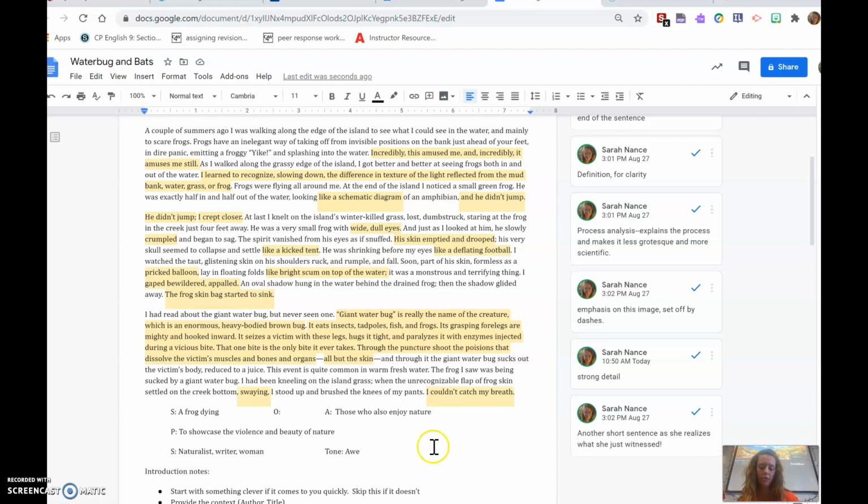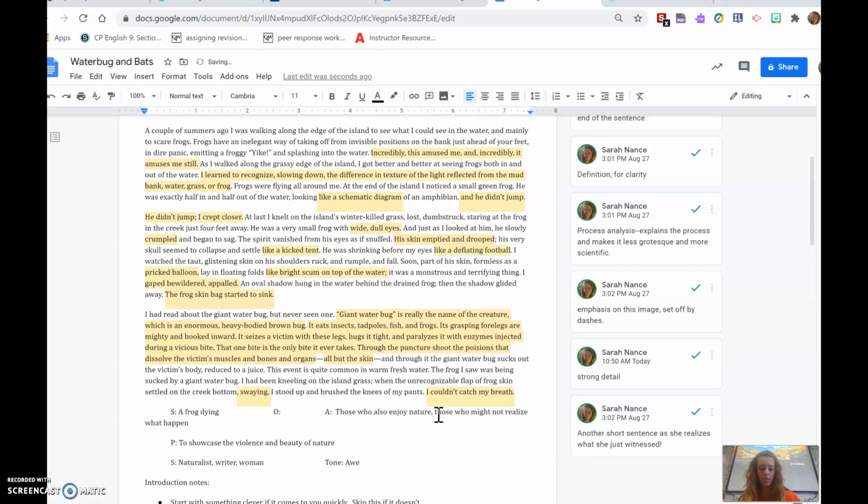He's being reduced to a juice by the giant water bug. I would say that her audience is probably those who enjoy nature, but also those who might not realize what happens in nature. It's not just always about the amusement of nature, and as humans, we maybe don't appreciate or often overlook the life cycle and some of the violence that happens within nature.